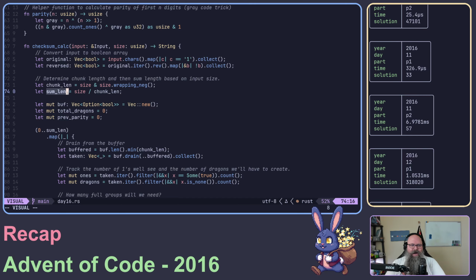So now I know how big my sum is going to be and how big each chunk is that's going to contribute to each of my sums. I'm going to keep a buffer that contains any unused data. And then I just need to track these two values, the total number of dragon flips I've done and what the parity is of the previous iteration that I've done.